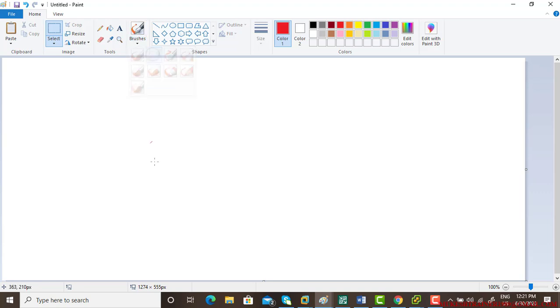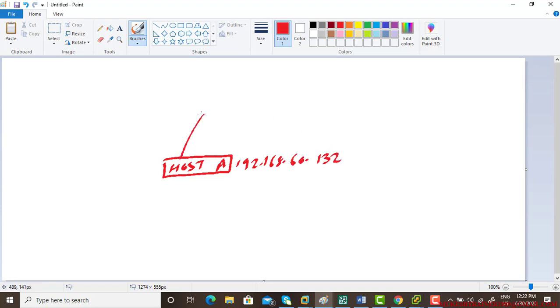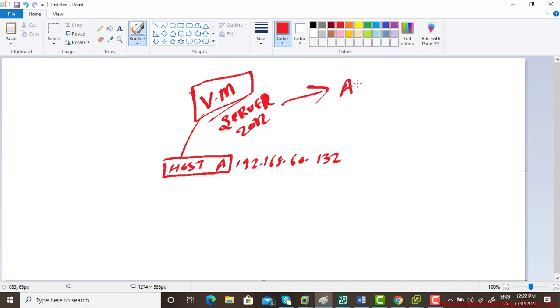In this simulation, this is the host. Host A, I'm giving a name, which is 192.168.60.132. On top of that host, I have installed a virtual machine, which is Server 2012. On this Server 2012, I have installed an application or a domain service, which you call Active Directory Domain Service, Active Directory. On top of Active Directory, I have created three users, which are user 1, user 2, and user 3.